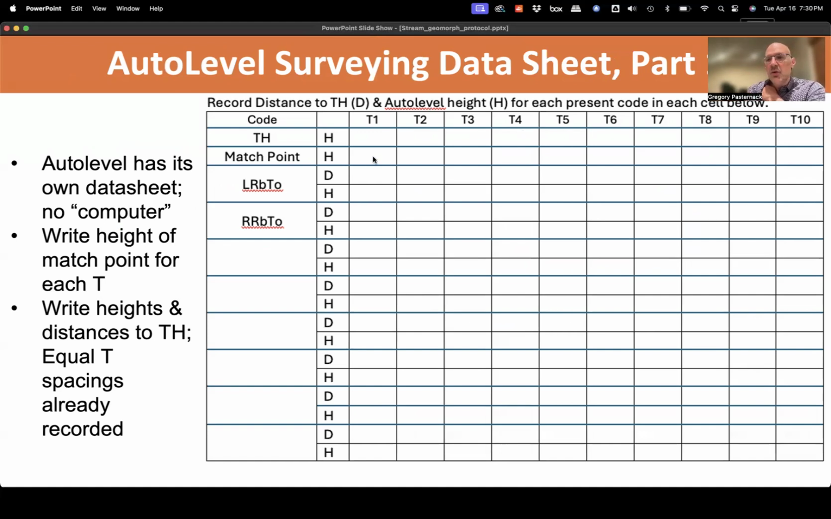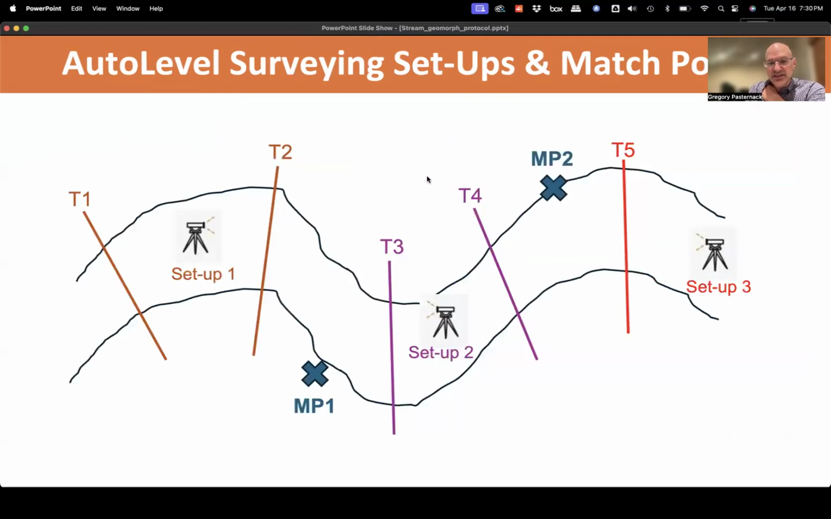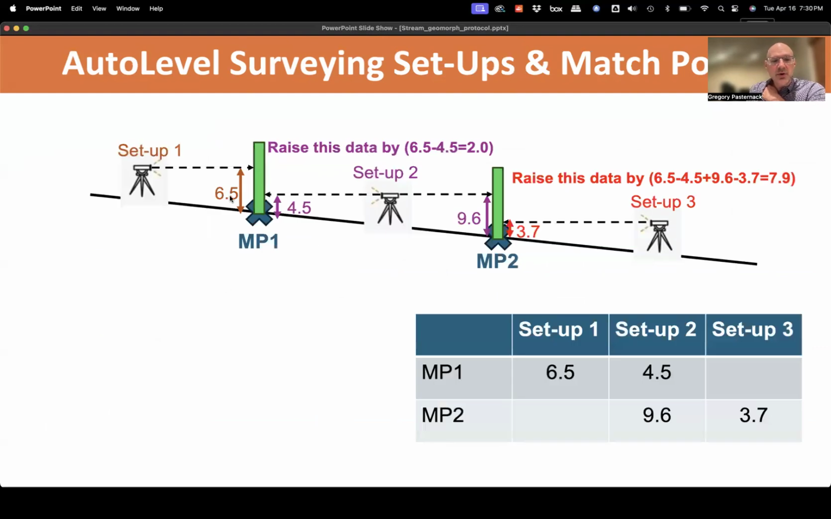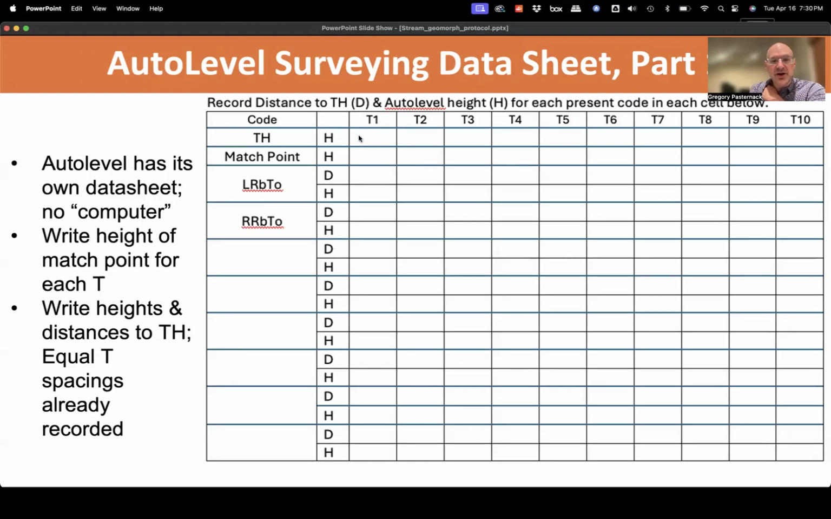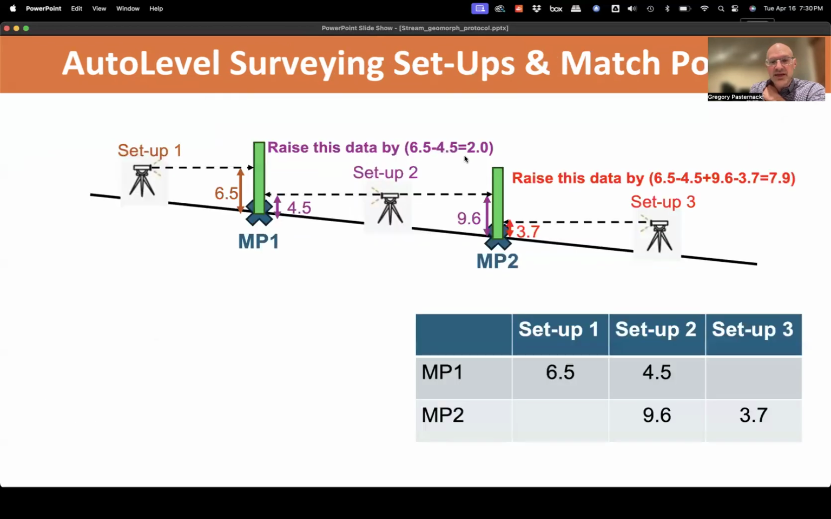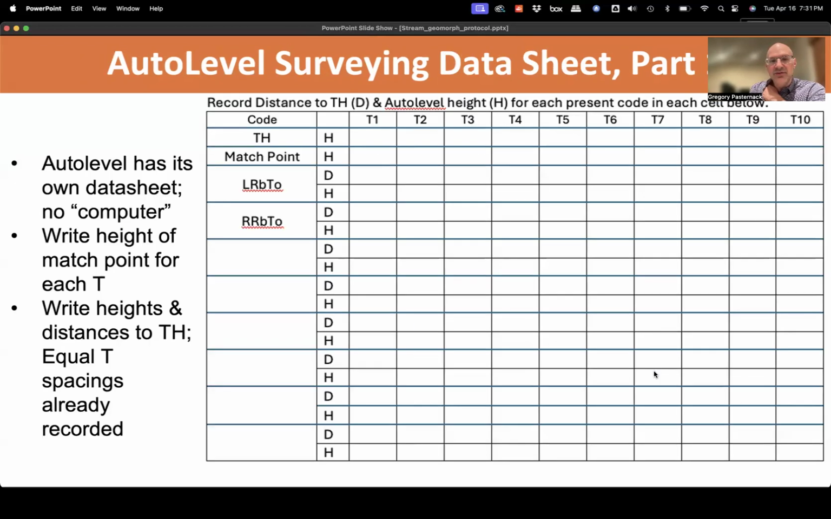And then wherever I've set up my station, I'm going to record the match point height that I'm using for that transect. So in this example here, T1 and T2 we're using setup 1. So I would record a value of 6.5. You type 6.5 in the match point cell and 6.5. But then for T3, now I'm going to do 4.5. So I would put 4.5 for T3 and T4 and so on. So you write those match point heights.